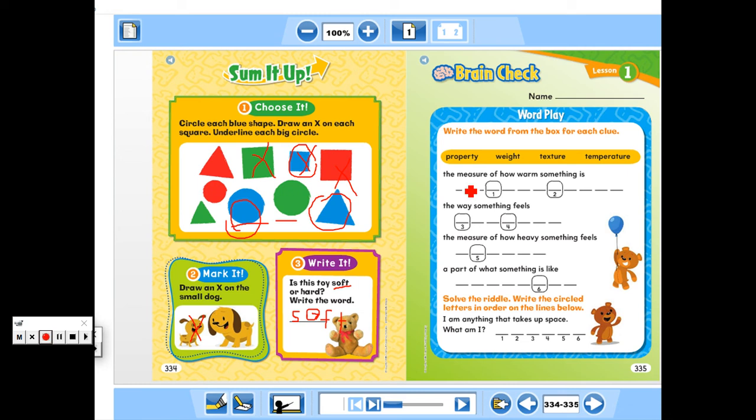The answer is temperature, so you will write the word temperature here on this line, like that.